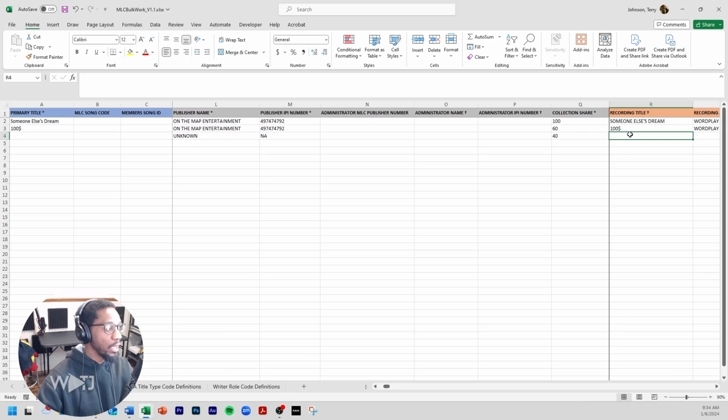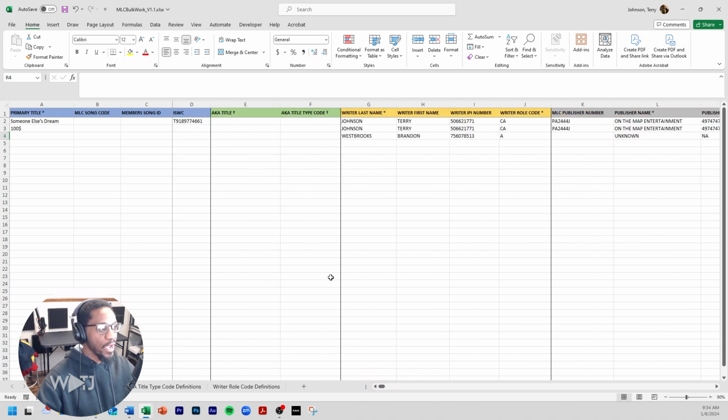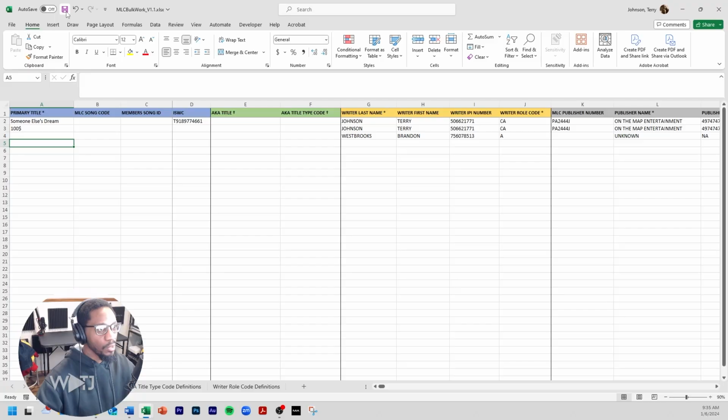All the information down here, like the recording title and all this other stuff, you can skip, because when you have multiple writers on one song, you want to skip a space. So you want to have some spaces down here, and then you would do the next song right here. That way all the writers are listed, and you have a little gap between each song if there are multiple writers.